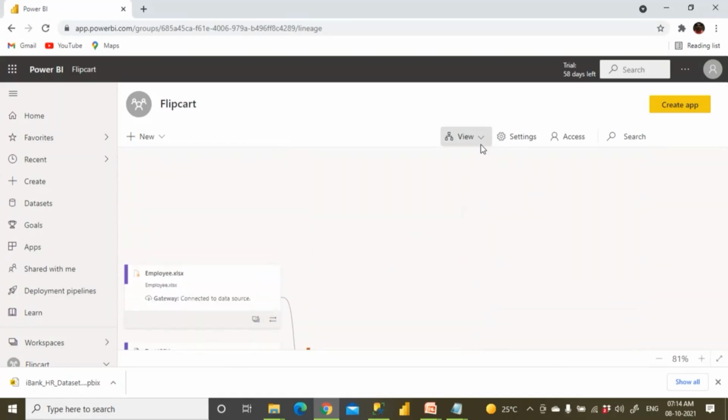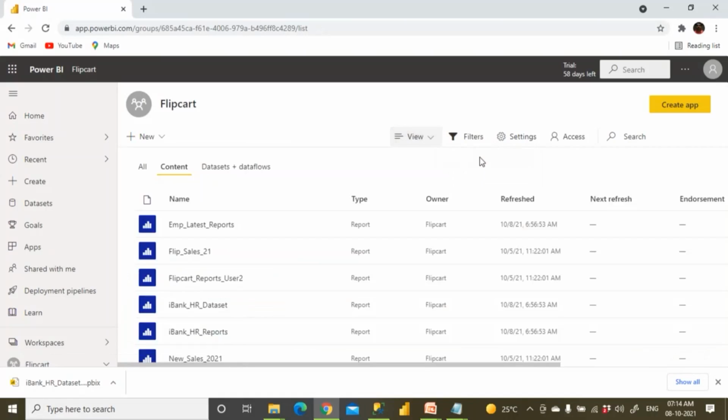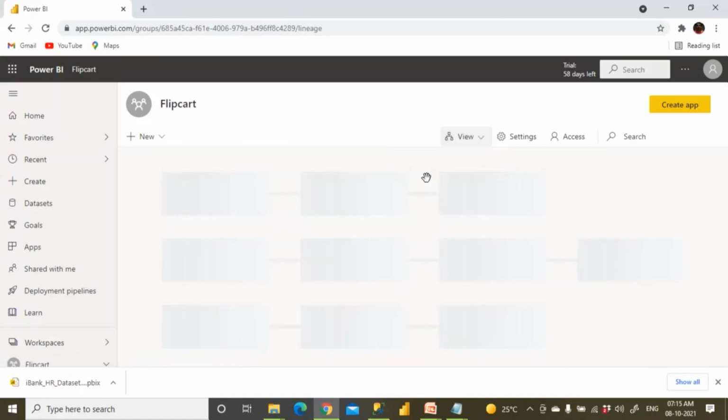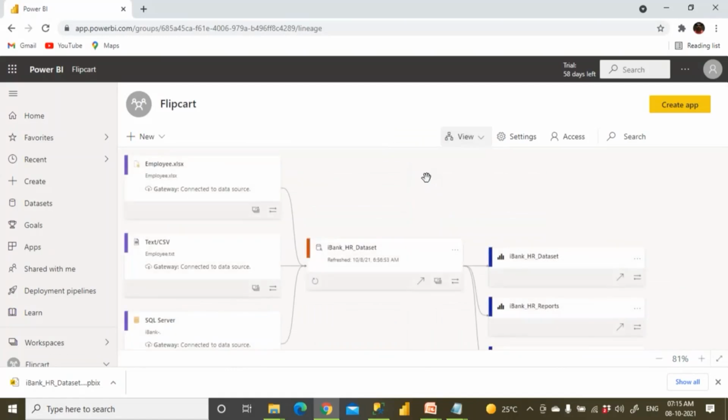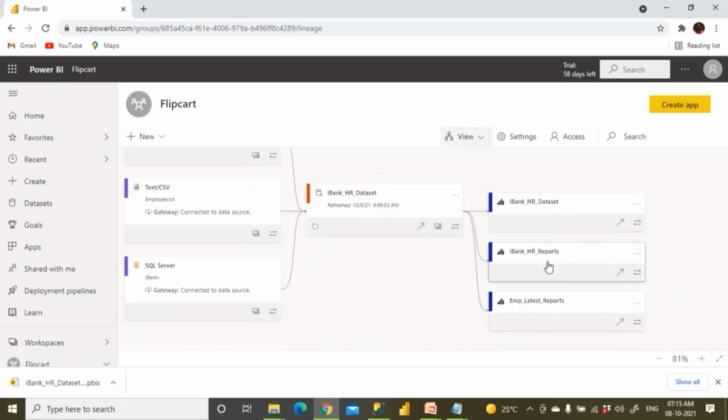So by going here, by default you are there in the list, right? If you wanted to know from which data set a report is created, you have to simply go to the view menu and click on lineage. When you click on the lineage, you should be able to know this is one data set, and on this, these reports have been built.